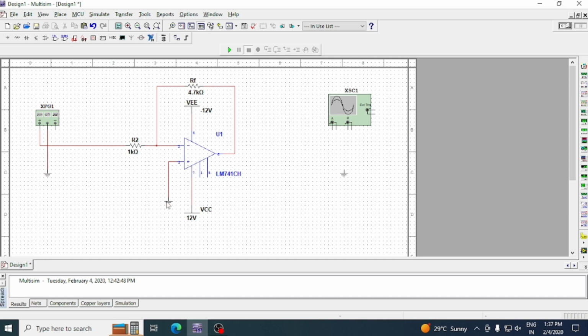Here pin number 3 has been grounded. To pin 2 I have given input from the function generator as a pulse, connected to one end of the 1k. Between pin 2 and 6 I have connected RF. This pin number 4 is minus 12 volts VEE. This is plus 12 volts VCC, pin number 7. Now the input is given to this inverting terminal. Since I am doing an inverting amplifier, whatever input you apply, the sine wave will be 180 degree phase shifted at the output.